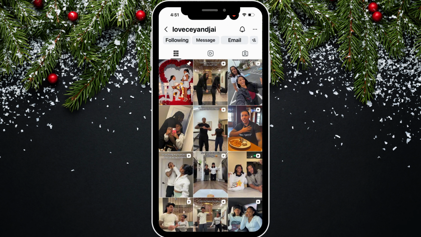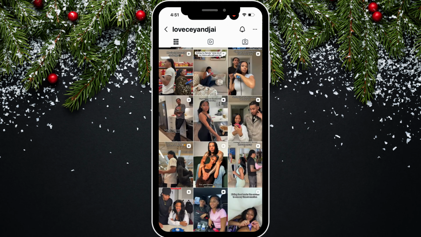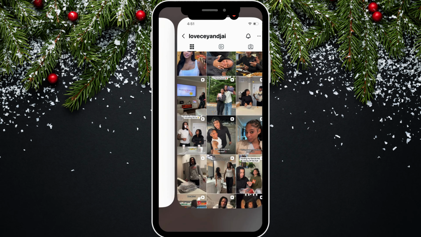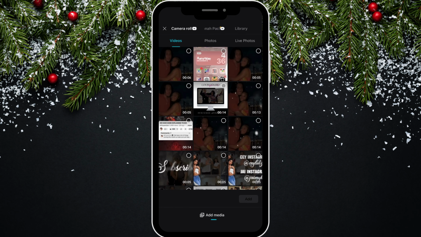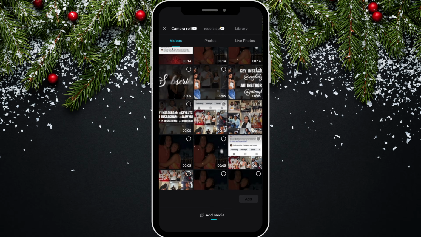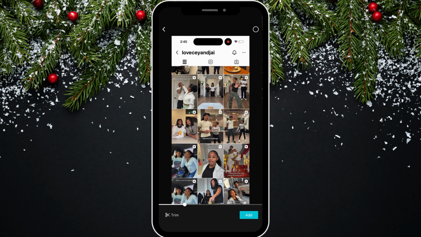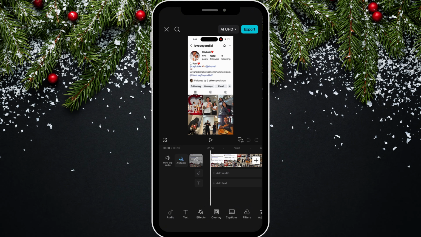Then from here, you're going to go to your Instagram or whatever social media you would like, and you are going to scroll through your social media page. If you don't have enough videos or photos, that is okay. You can just add a video or photo instead and that would work as well. But from here, we're going to go back into Capcut. We're going to click on new project and we're going to add that screen recording that we just screen recorded from their Instagram, and you're going to add it into the project.